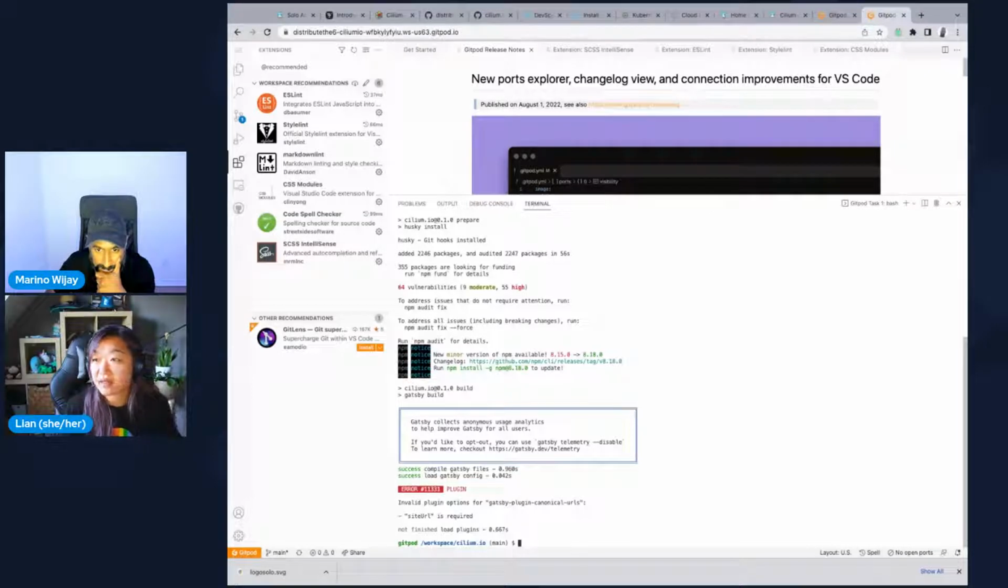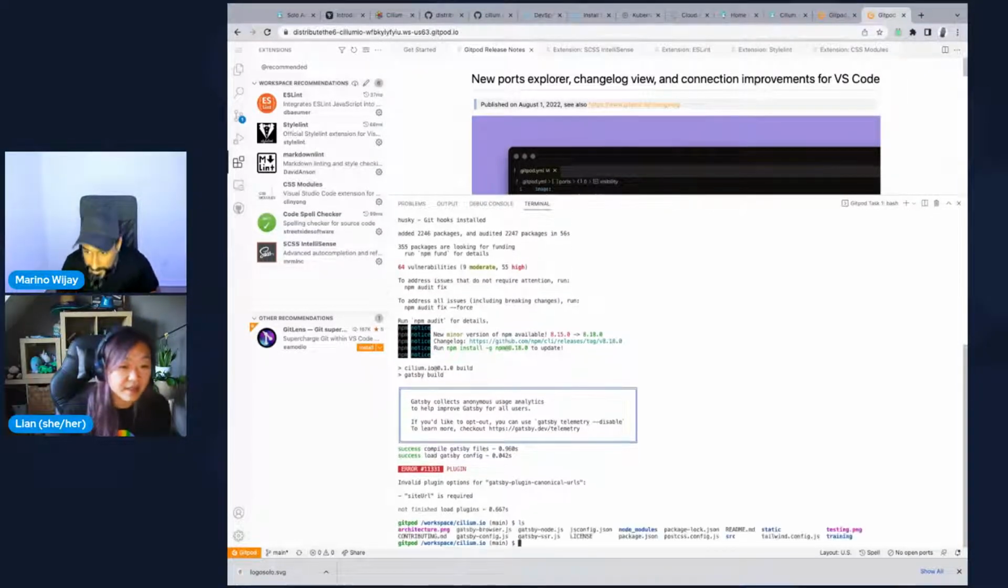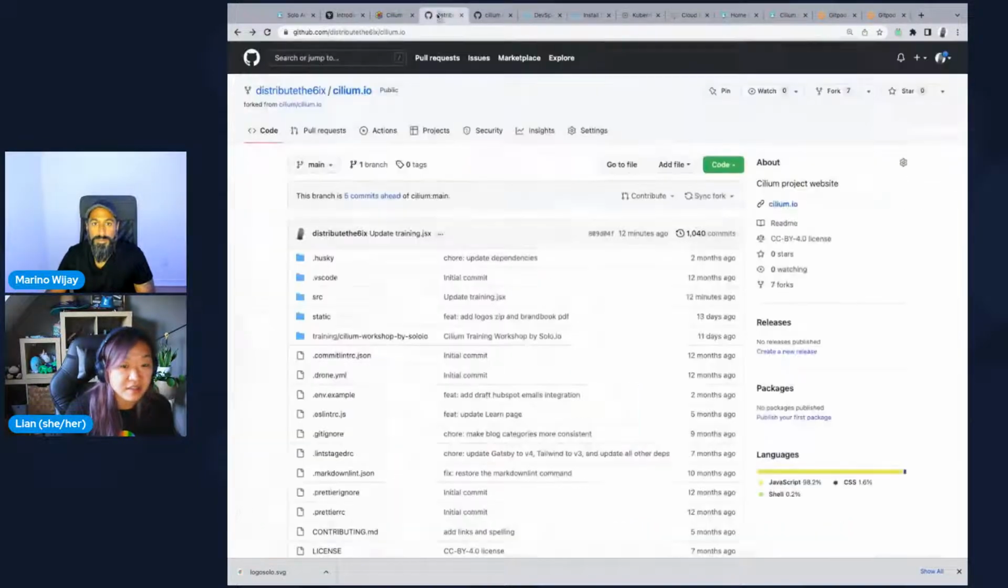Interesting. Sorry, I'm going to try this on my local machine. Can you share the link to your repository in maybe the chat? Yes, I will do that. So go here. You should see it there in the chat.